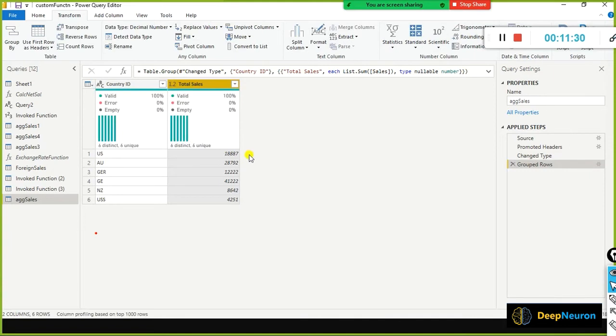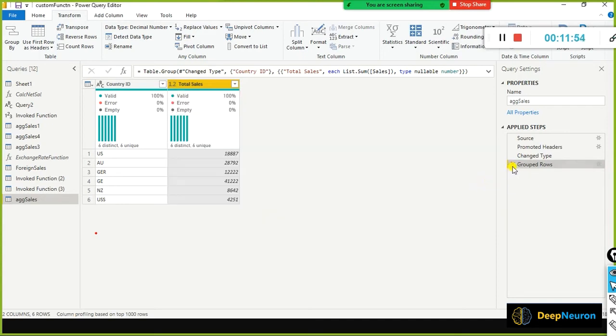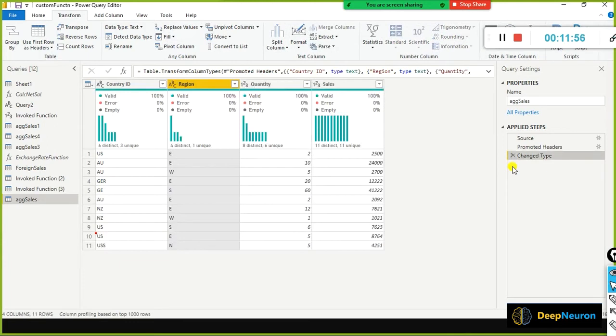Now you can see that the values got aggregated, but unfortunately the USS and US, though these two records are the same, while doing the group by operation, it considers these two records as separate records. I'll just undo this group by operation now. I'm going to undo it now.